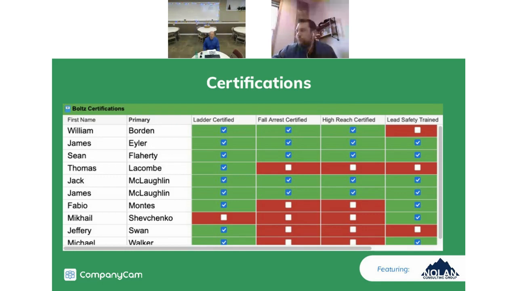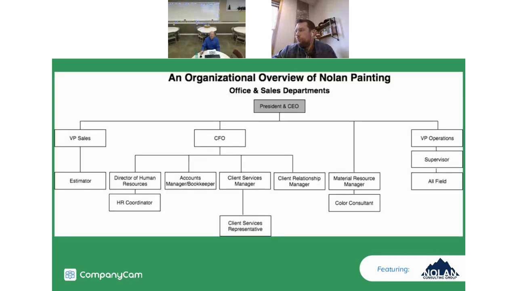There are certain safety requirements, obviously lead. So we can track here, once again, this is all in Smartsheet. We can keep track of where people are in it. And I have administrative people that follow up. I do have an HR team that I'm about to describe here.